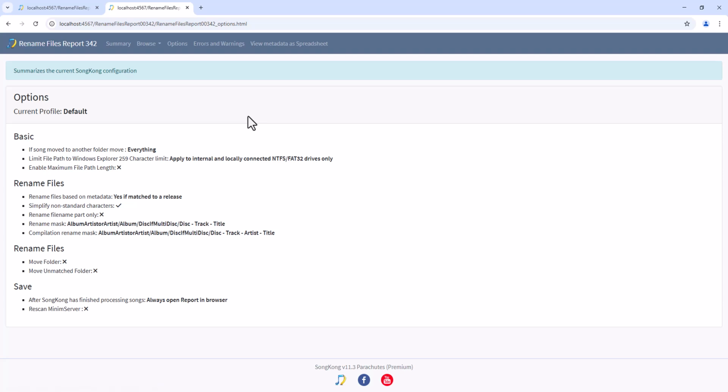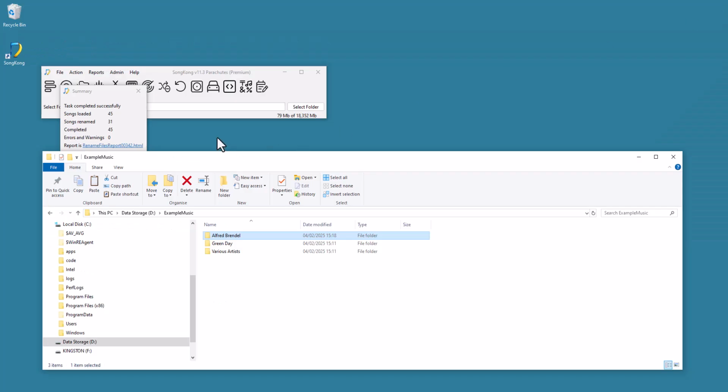Now let's switch to the Options tab. This shows what options were used. All reports are preserved and can be accessed at a later time. Okay, let's just briefly see what a rename mask looks like. So let's close this report.